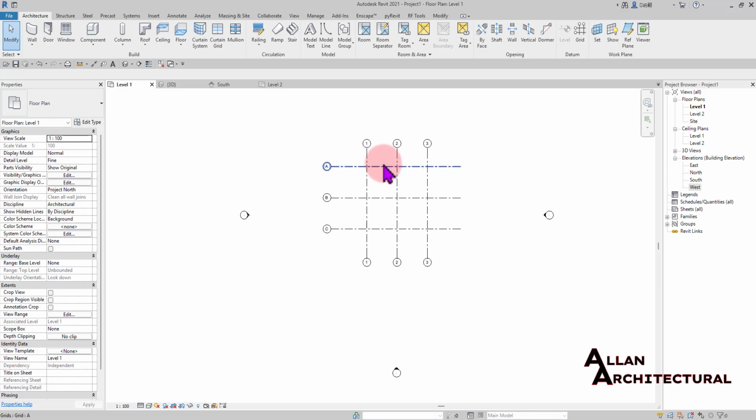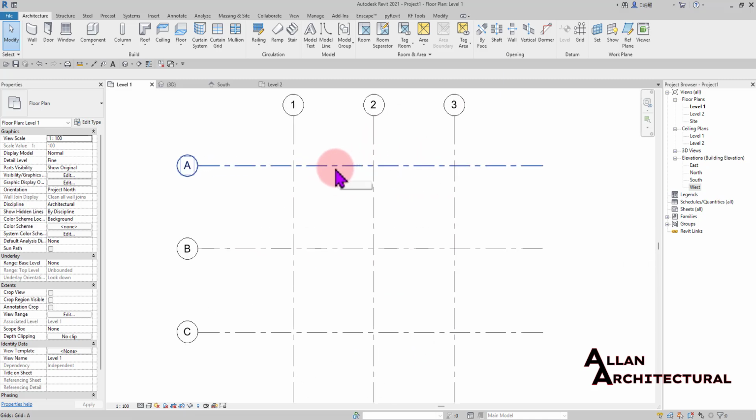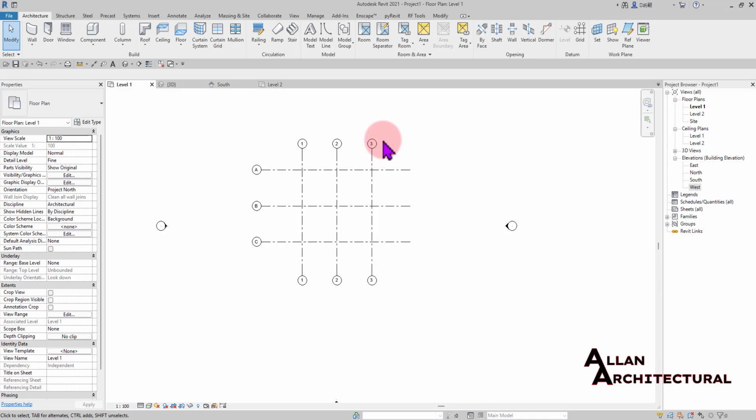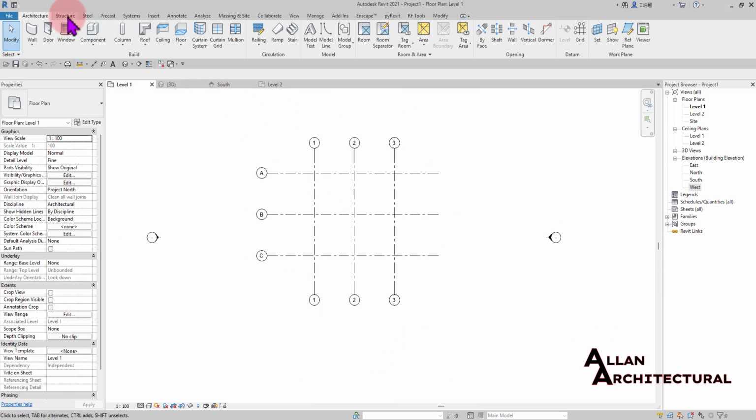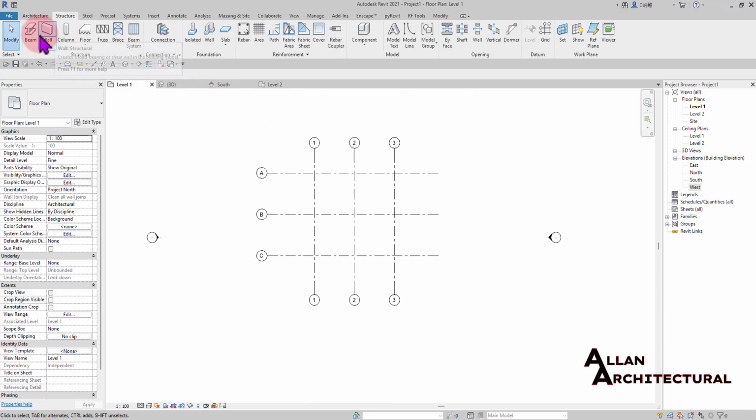Now I'm going to create some columns on this grid to demonstrate how you can use the adjust to the roof framing, the pick supports in our shape editing tools. So now you need to go into the Structure tab in there, and we are going to select our column.